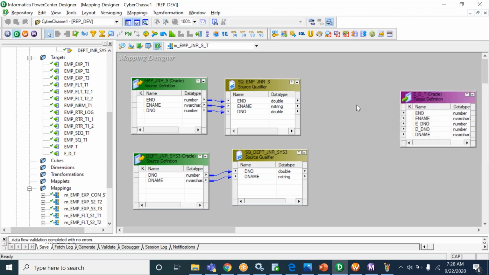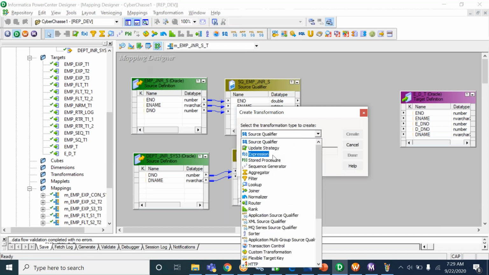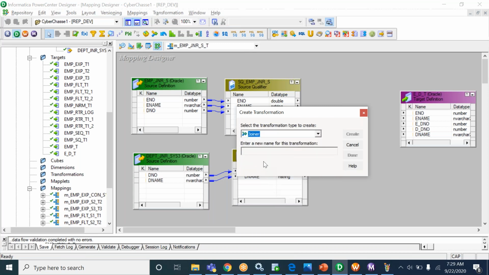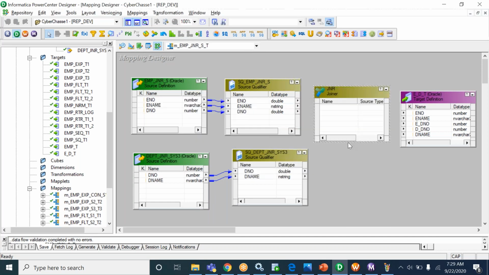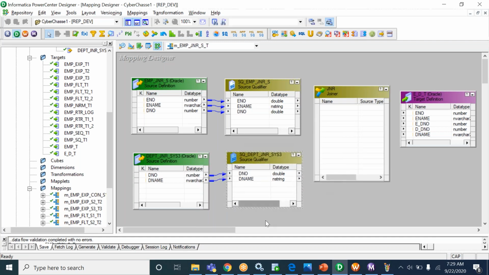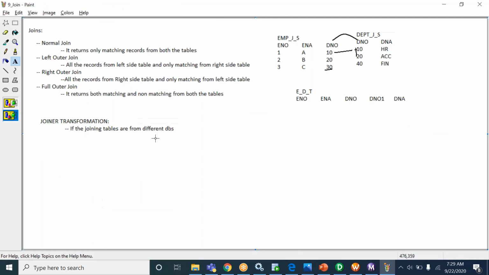So after that, we have to create a joiner. Go to the menu, transformation, create. From this list, you have to select joiner, JNR, create, done. So the joiner transformation has been created. After creating the joiner transformation, you have to follow these steps. I'll write the steps here. So the first step, first we'll create the joiner.